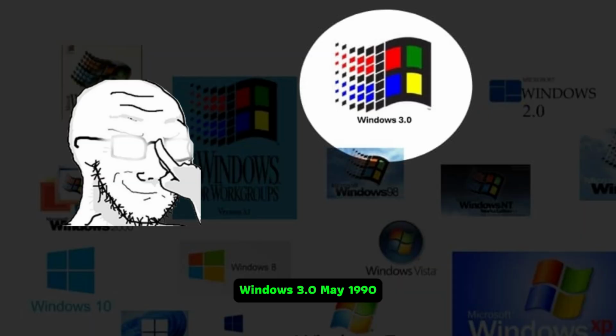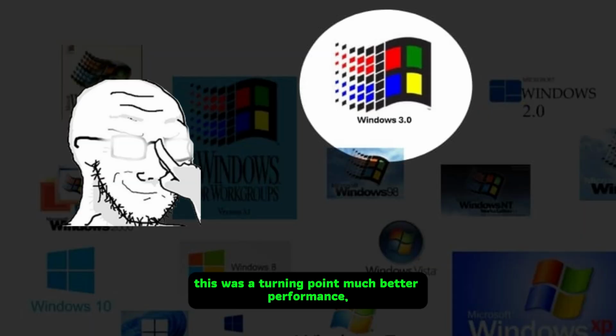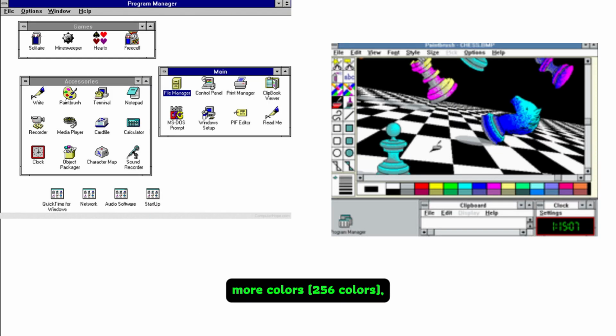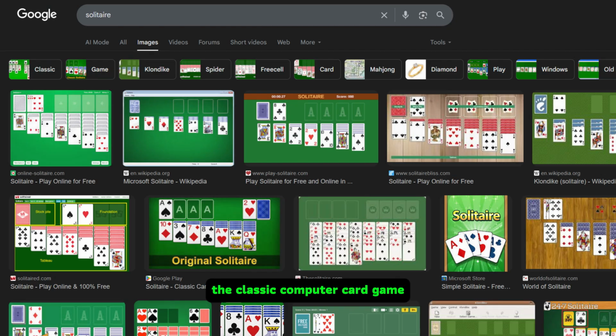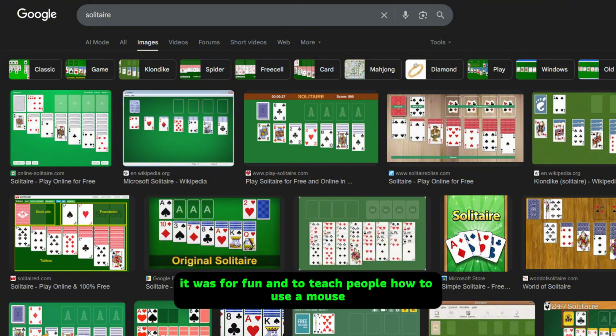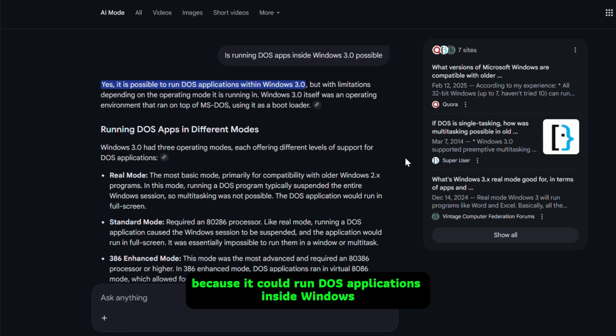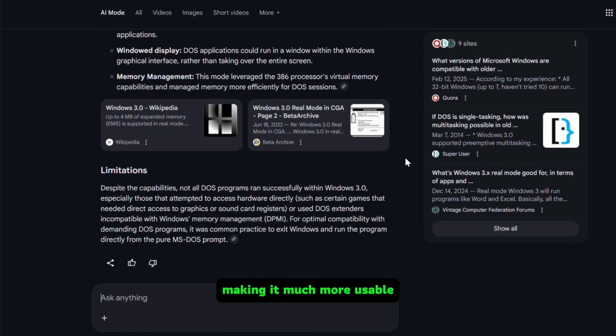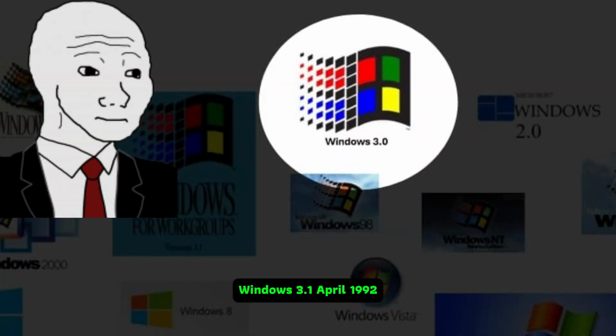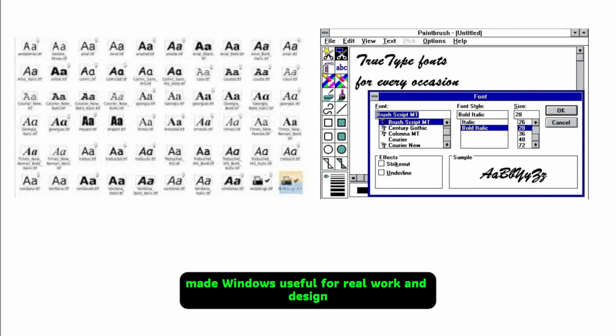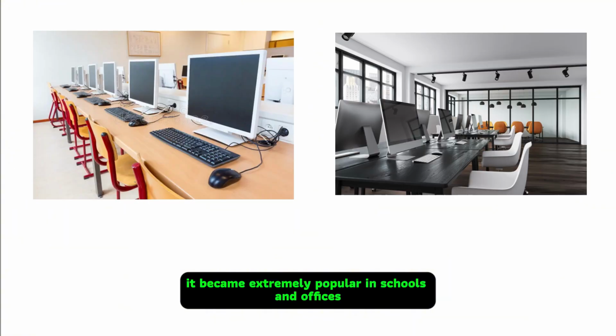Windows 3.0, May 1990. This was a turning point. Much better performance, more colors, 256 colors, real multitasking capability, and the arrival of Solitaire, the classic computer card game. It was for fun and to teach people how to use a mouse. It became more popular because it could run DOS applications inside Windows, making it much more usable. Windows 3.1, April 1992. This version introduced TrueType fonts and finally made Windows useful for real work and design. It became extremely popular in schools and offices.